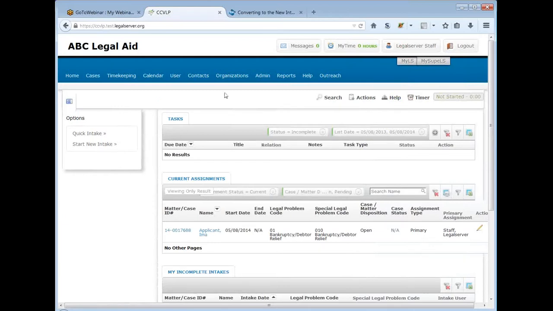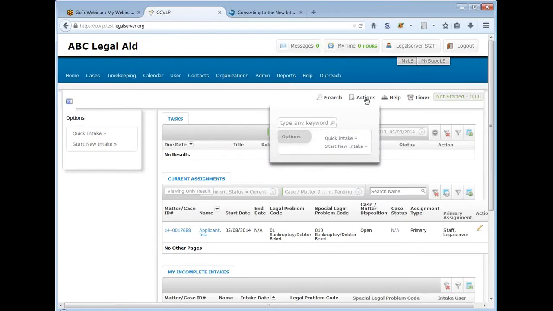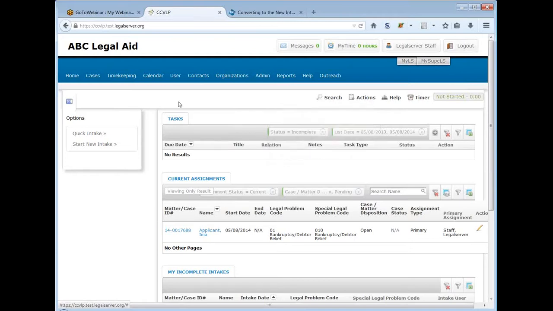So as you can see now, again, the sidebar is moved over from the right side over to the left side. And also, most every page is now going to have an Actions menu, and that's where a lot of the links that showed up on the right side on the classic interface show up now in the new interface.